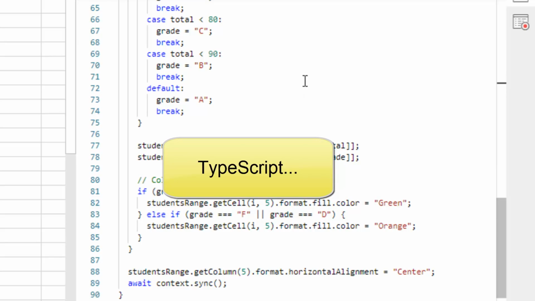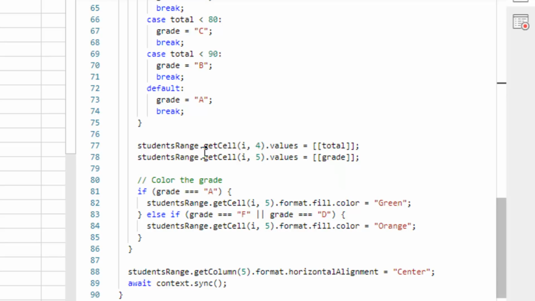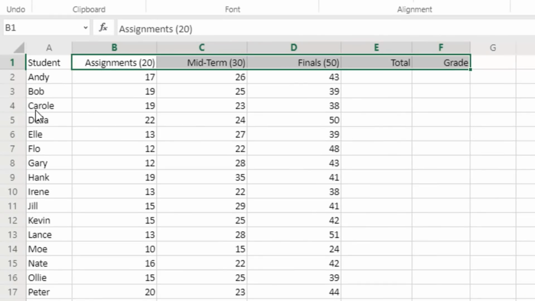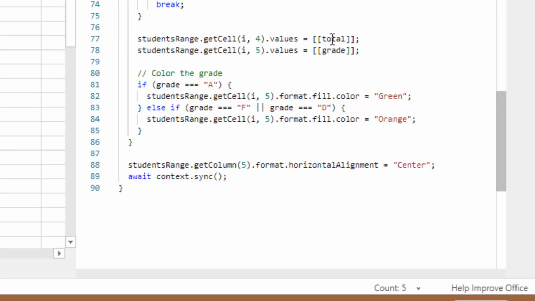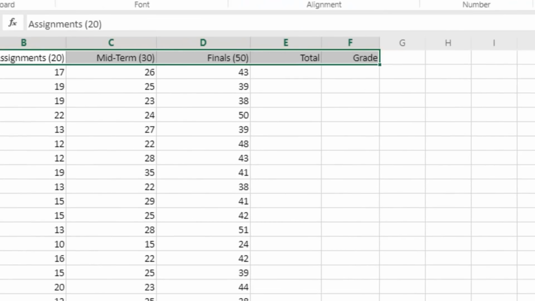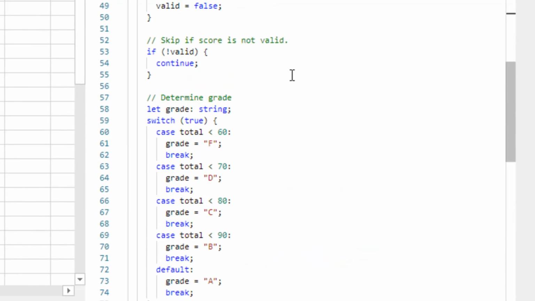It's close. And then get cell, i is the row number, 4 is 0, 1, 2, 3, 4. So column E, they're writing the word, the variable total, and then in F, writing grade. Color the grade. If it's equal to A, then we're going to do green. If it's equal to F or D, then orange. So we know we can use red, green, and orange. And then they're going to center the fifth column. But remember, it's column 0, 1, 2, 3, 4, 5. So center column F. And then wait for the whole thing to finish.